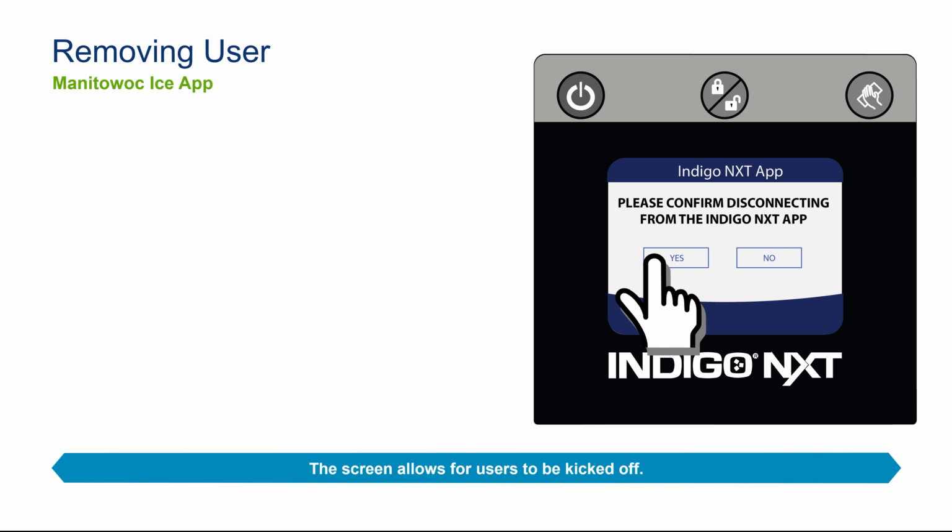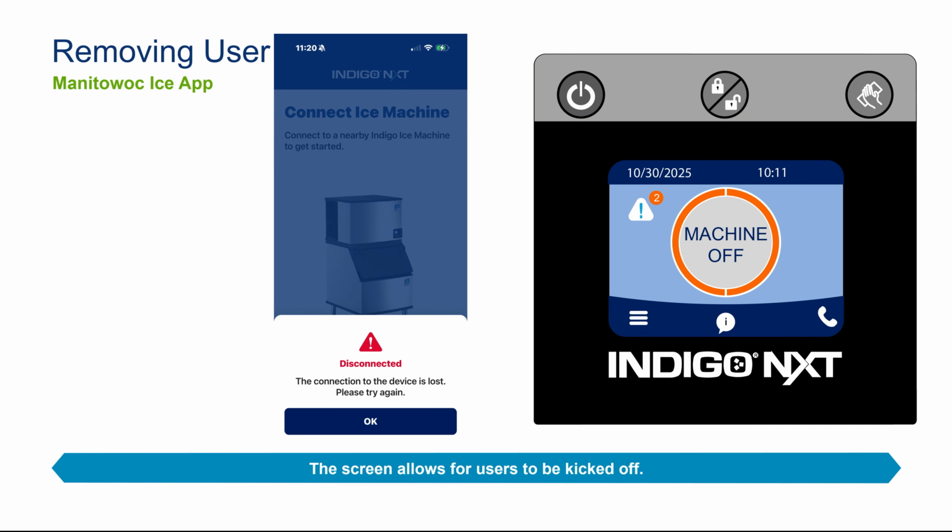Click yes. And here on the left is what the user who was connected on their app is going to see. The connection to the device is lost. Please try again. And what you'll see as the person who pushed the screen is the home screen. This machine is off. It has 2 alerts there, and we can start our troubleshooting and diagnostics from there.